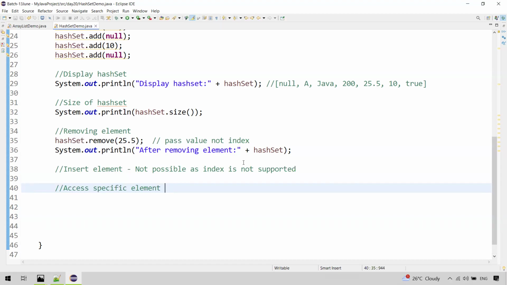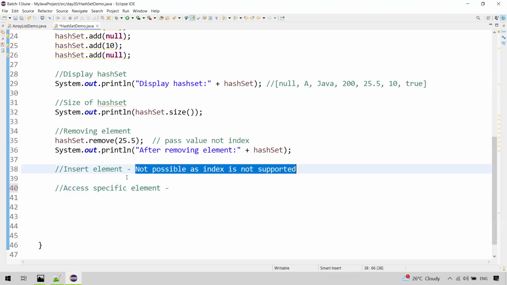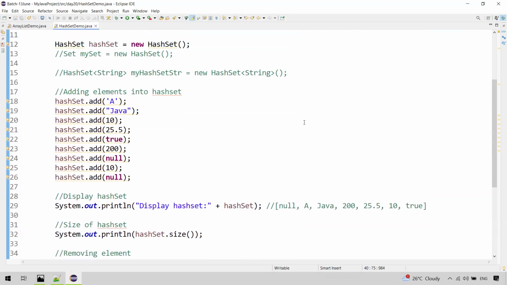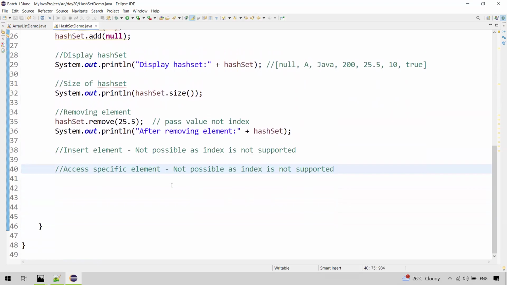So insert is not possible as index is not supported. Can we access a specific element? Even this is not possible for the same reason, because you can't actually access the specific element. You don't know the index. Index is not supported, so you can't access the specific element directly from the HashSet, but we do have a workaround.